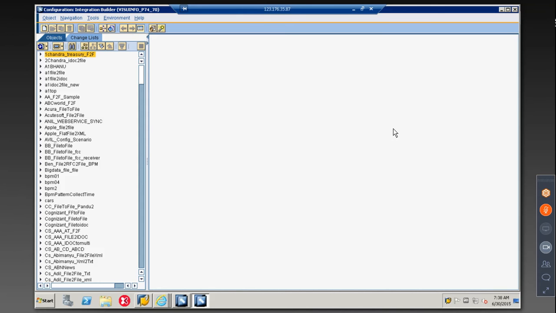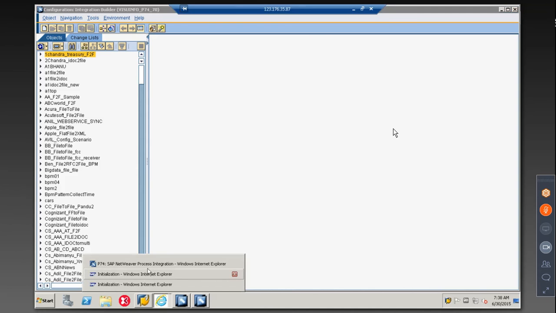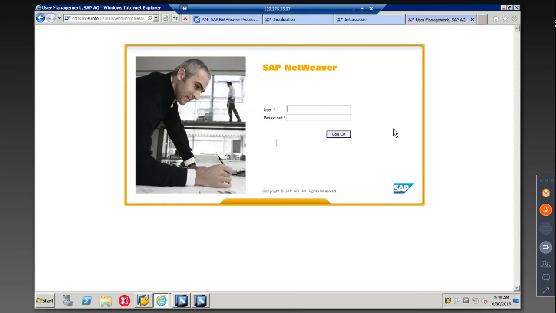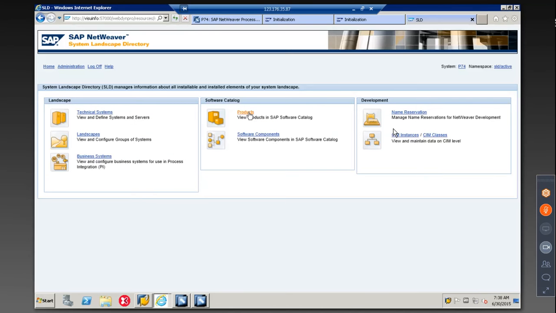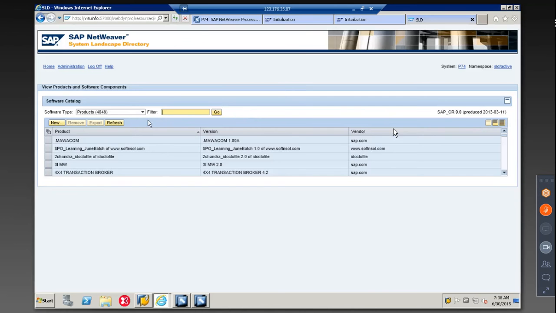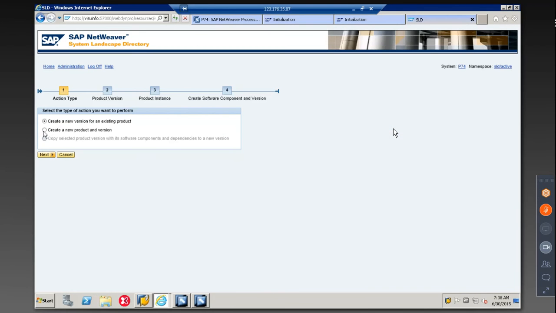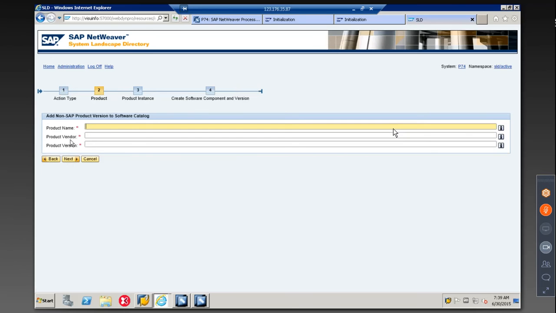So first of all, we start with creating the product and software component in SLD. Products, new product version, create new product and version, click on next. I'll give the name IDOC03 something. This is the product, product vendor, and product version. Then next.